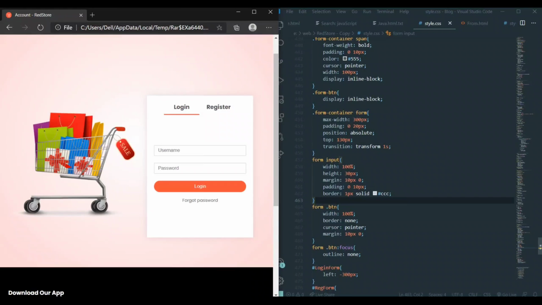Form input, it has a width of 100 centimeters. This is a form input text where we have to enter a username and password. It has a 100% width and height of 30 pixels. Margin is 10 pixels. Padding is 10 pixels and border is 1 pixel solid.